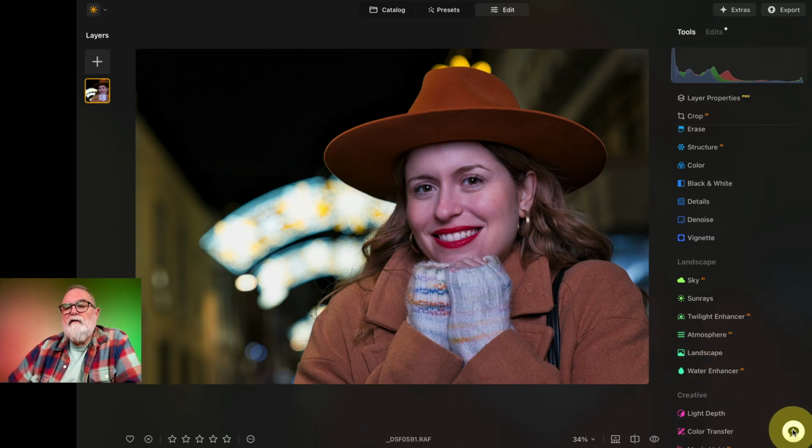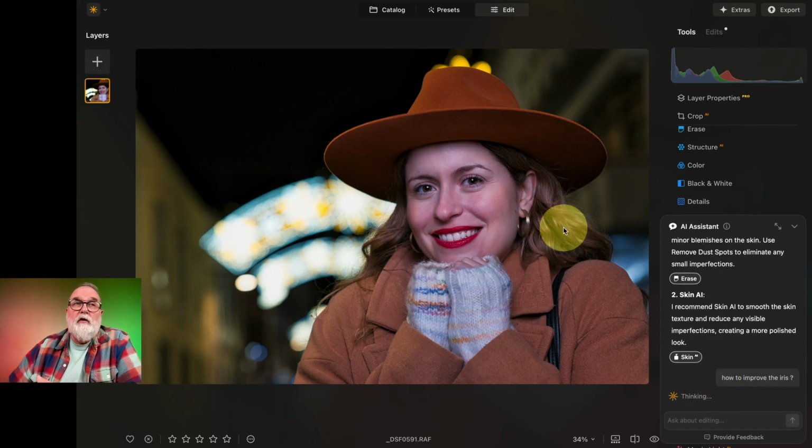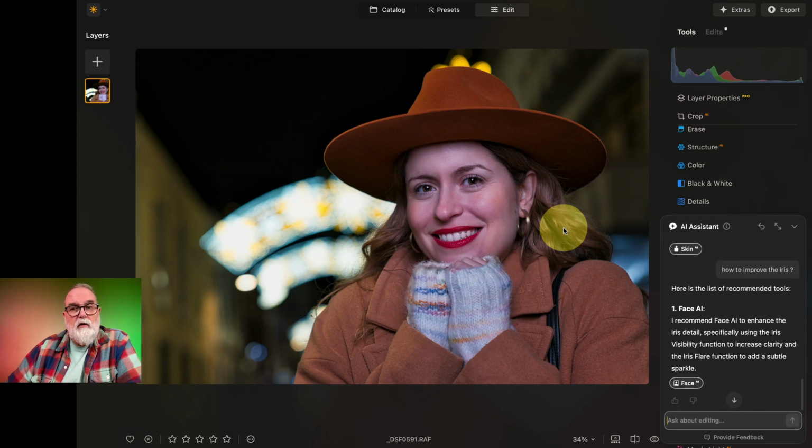Maybe I would like to have how to improve the iris. And I know how to do it, you already know how to do it, but let's say it's the first time you use the software, so you don't know how to do it. So it's going to help me check what I should do.